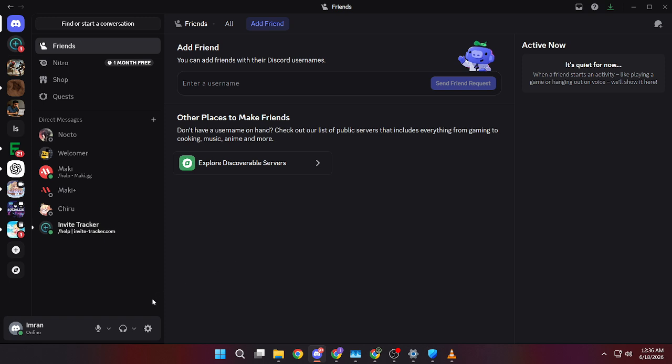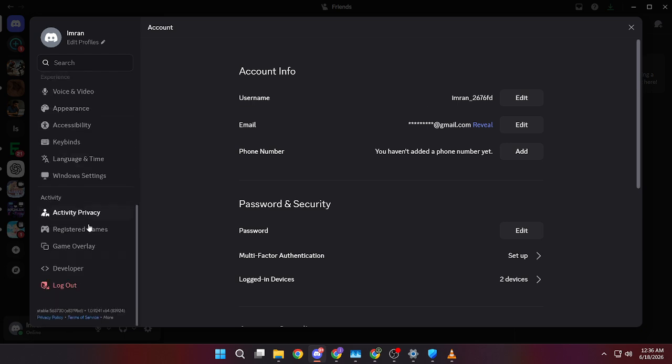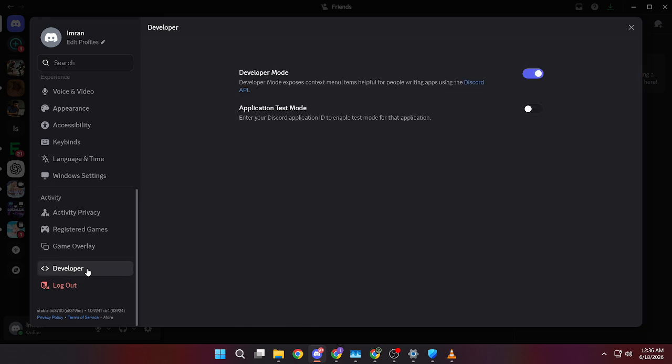First, launch Discord and click the gear icon near the bottom left corner of the app. This opens your user settings menu. Next, scroll through the settings menu until you find the advanced section. Click it to access additional Discord features and options.